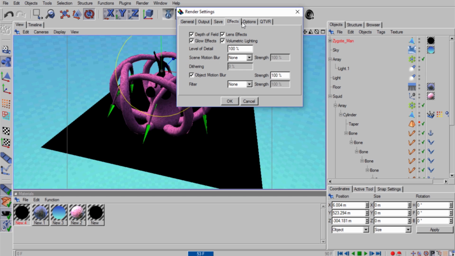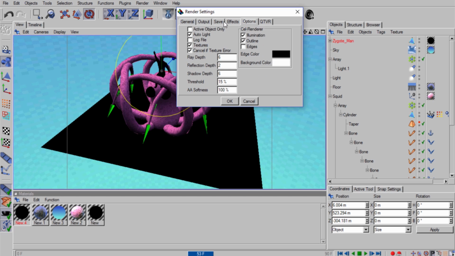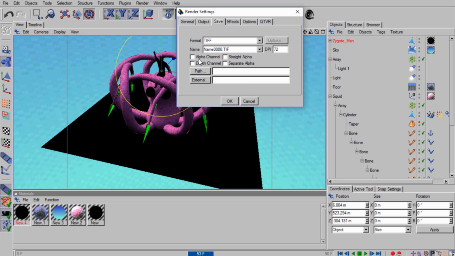And we got to jump over. We've got a bunch of effects. Let's see. If we want to go to save, we can save alphas, but there are no other passes. There is no other pass you can do whatsoever. It's just the final sequence or just the final video with an alpha.